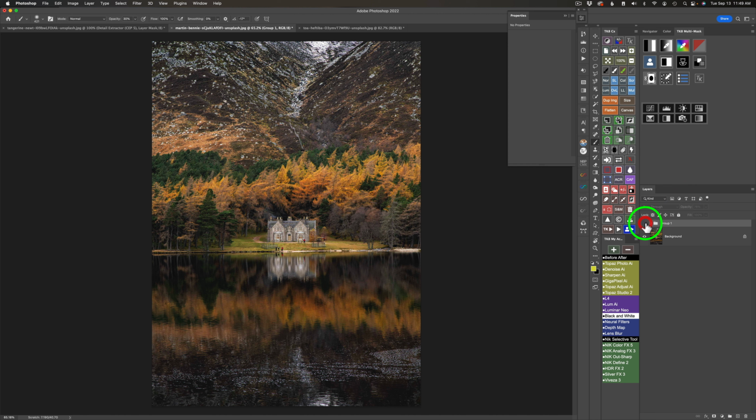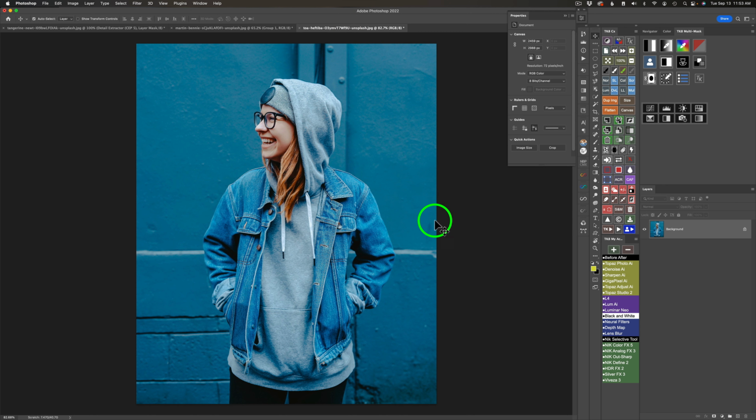Here's the before, and here is the after. That's the detail extractor. And can you see why I love it so much? Let's do one more image, and that's going to be this one. On this image, I just want to add detail to the clothing, but not on the background or the face. Maybe a little bit on the hair.